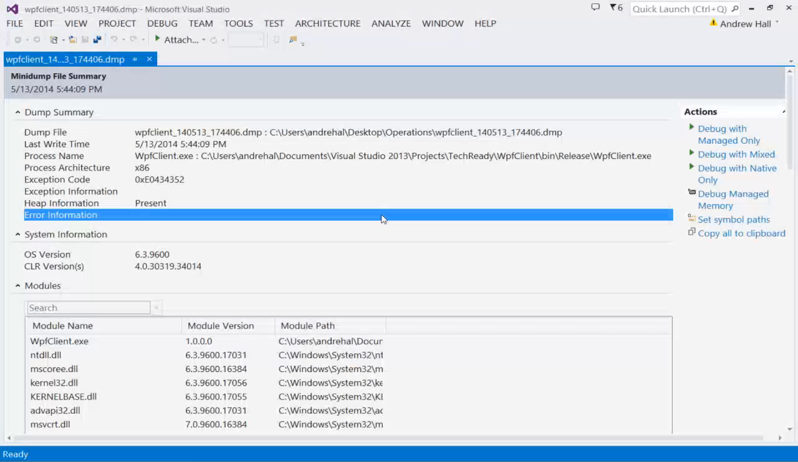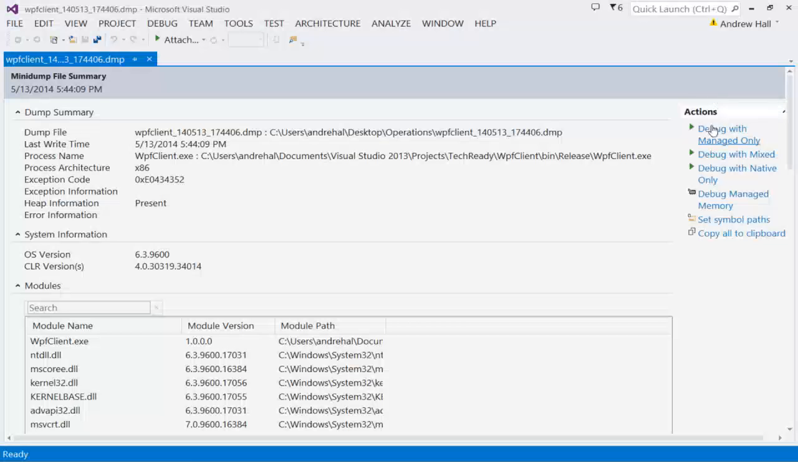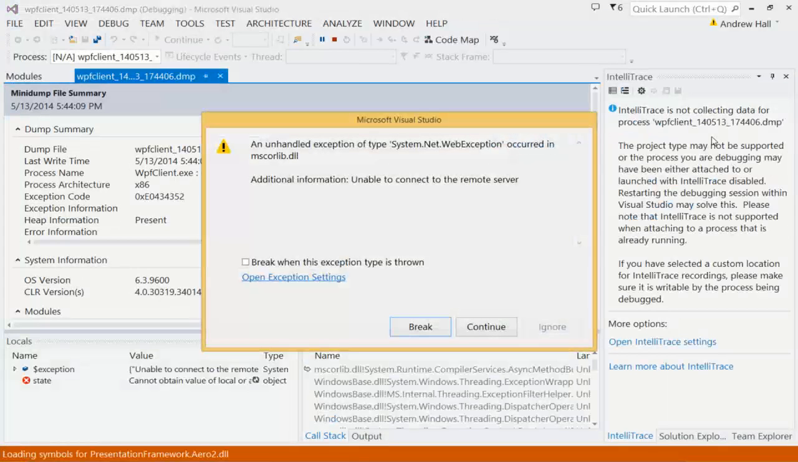Same dump summary page we just looked at before, but this time we're going to go ahead with debug managed only, because I had a managed process. I can choose the debugger that I want to debug with: managed, mixed mode, or native. If I'm a managed only code, I just want the managed only debugger. I don't really care about the native code that's on the stack.